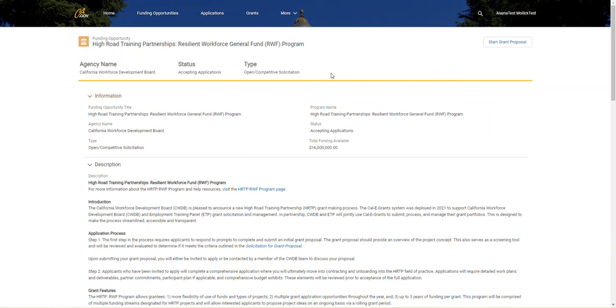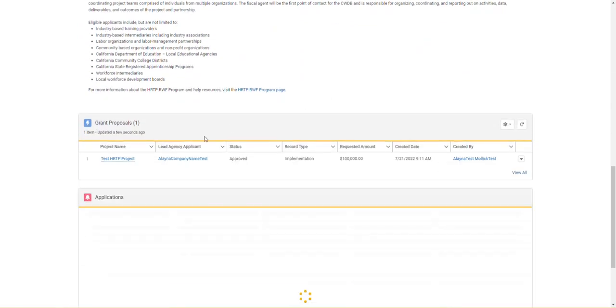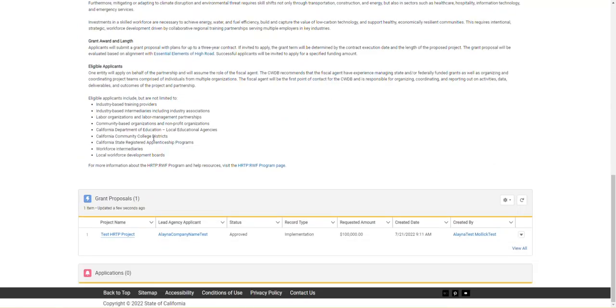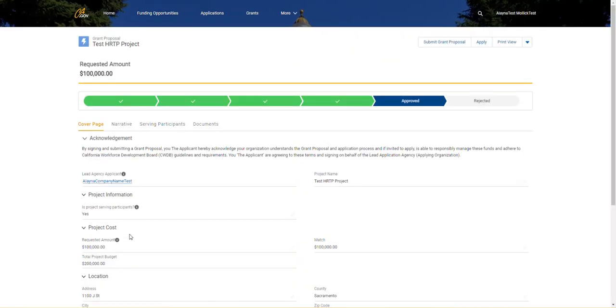From this Funding Opportunity page, scroll down until you reach the related list labeled Grant Proposals. Select your project name that has been approved. You will see the status here. This will take you to the approved grant proposal. You can see the status states approved.